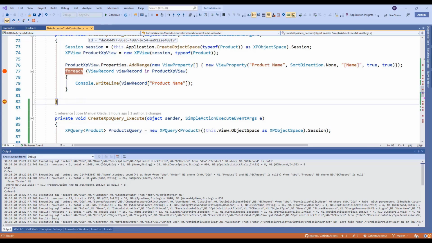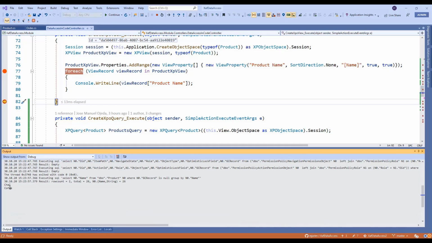I'll click continue, and let's see chai and coffee. And when selected, the query is only bringing from the product the name. That's it, nothing else. Pretty cool, huh?